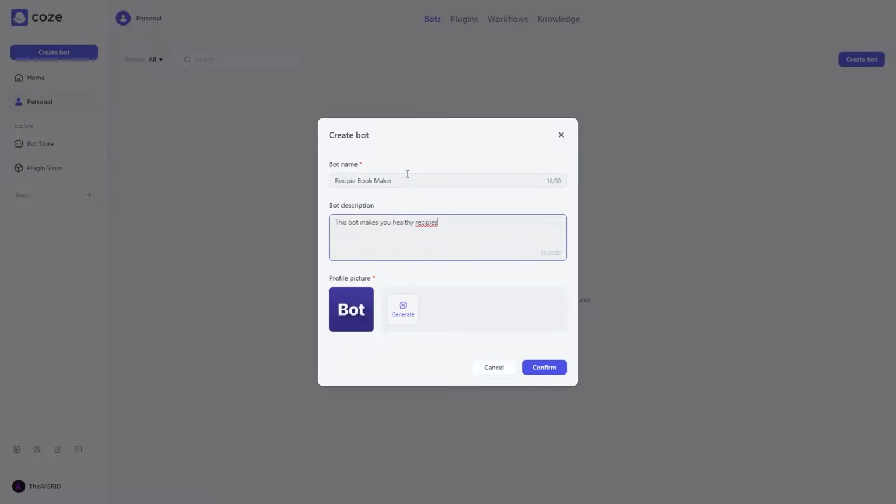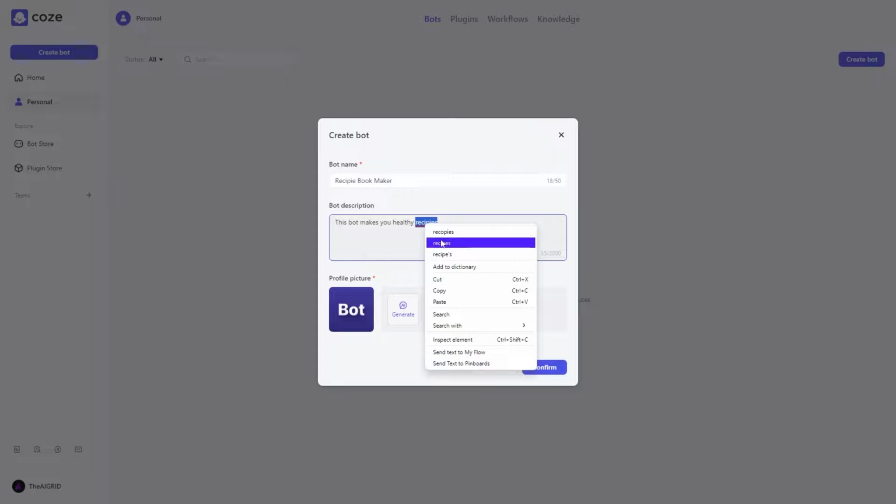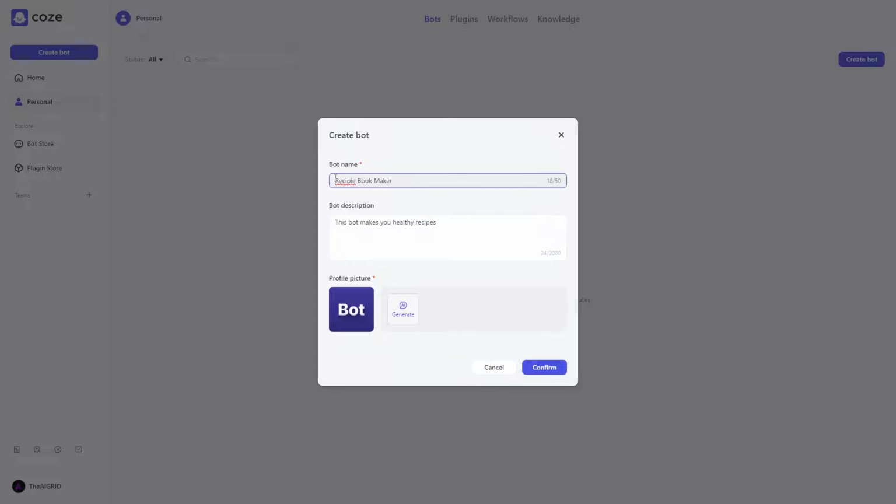If I wanted to do something a bit more specific, I could do keto diet because that is a specific type, or I could say lean muscle mass recipe maker on a kind of budget. But this is just a very, very basic tutorial. So of course, what I'm going to do is click confirm.